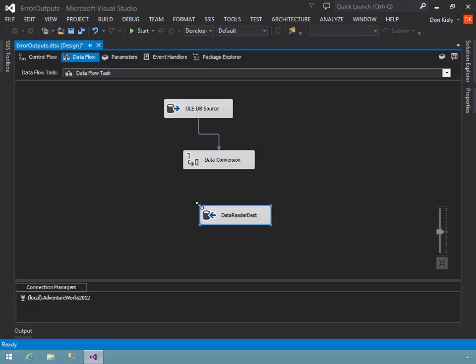And I'm just going to use this as a surrogate destination because I don't want to save this data anywhere for this exercise. In a real package, of course, I would want to save the data someplace. All right, and I'll connect up the data conversion data flow with that destination.